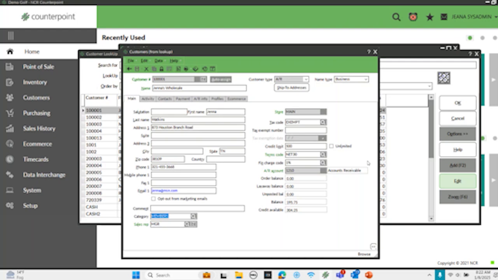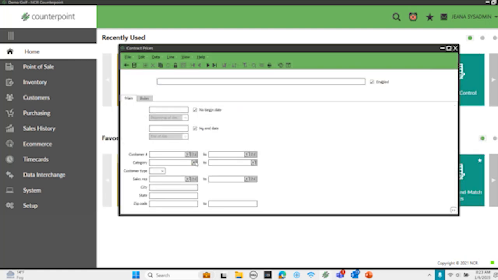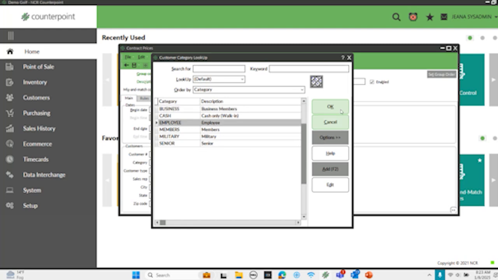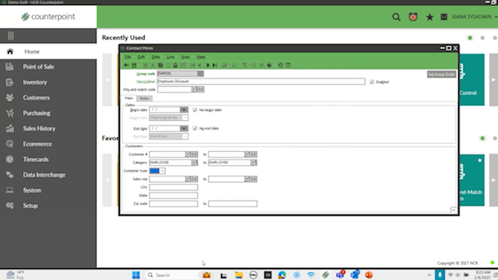I have some customers that are military, some that are seniors, some that are club members, and then I have a customer record for each one of my employees. This is a great way to keep track of who's using their employee discount, by the way. So I'm just going to cancel out of here. And down here, I'm going to say this only applies to customer records that have the category of employee.